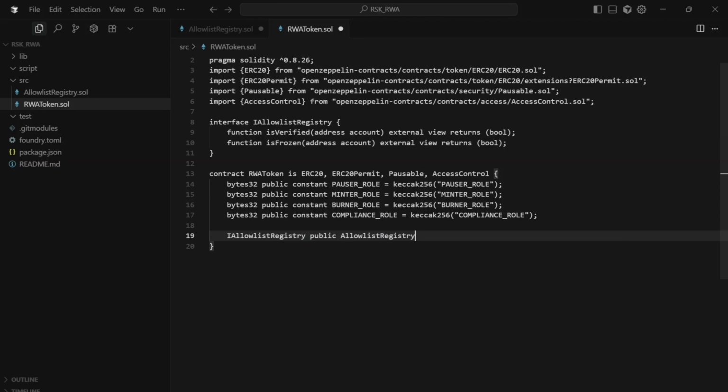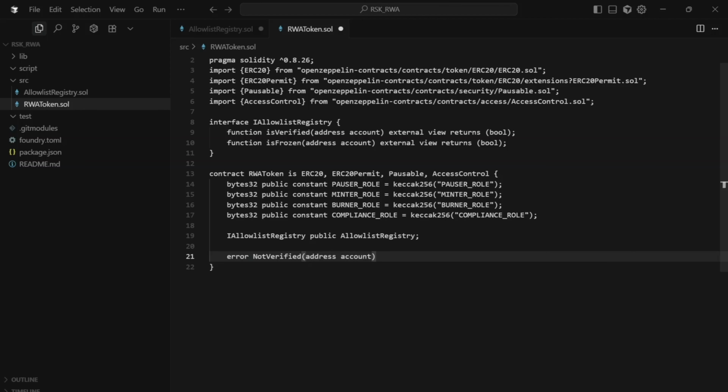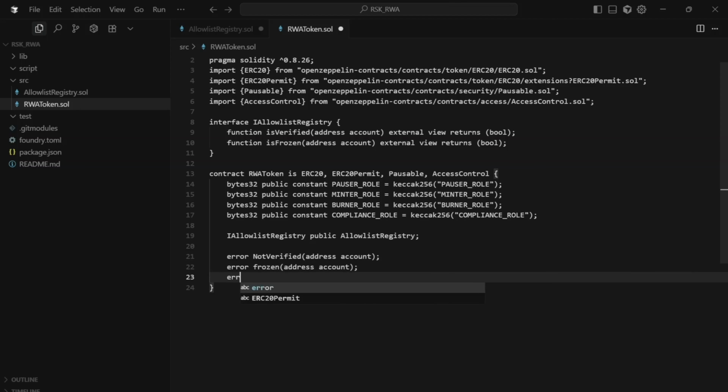First one that will be given is the error NotVerified. We'll have the address not found. Then we'll give an error as Frozen, address found, and then we'll give another custom error as ZeroAddress. That's an invalid address if it's been entered. There are three custom errors that we have mentioned just to have better gas efficiency and clarity for the users as well. Now we'll go on creating events.